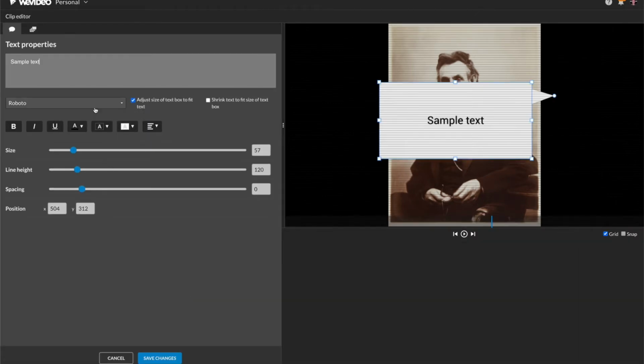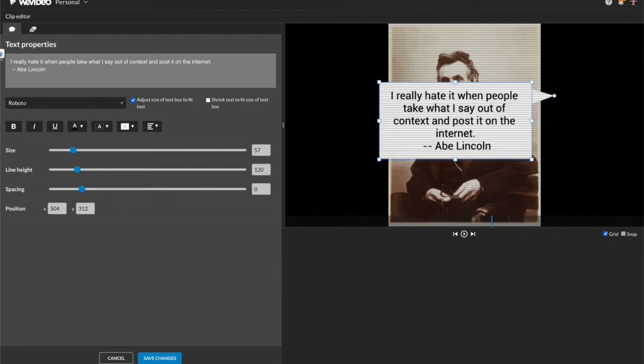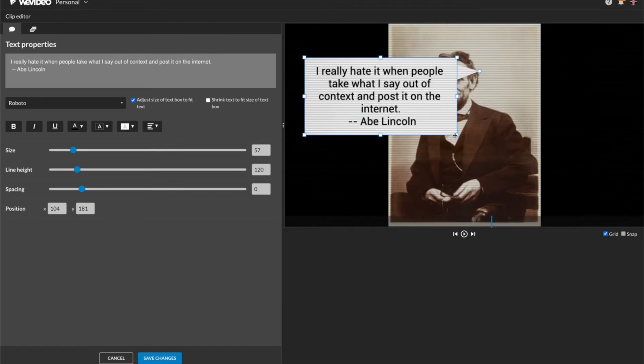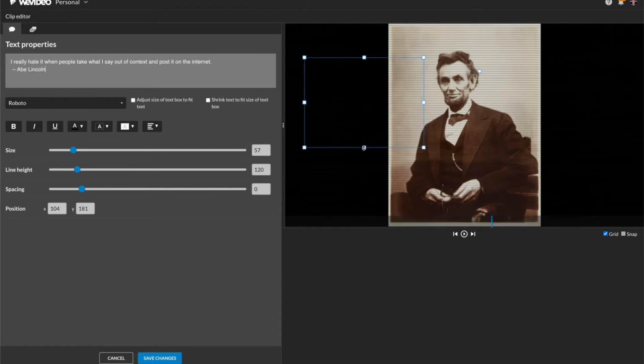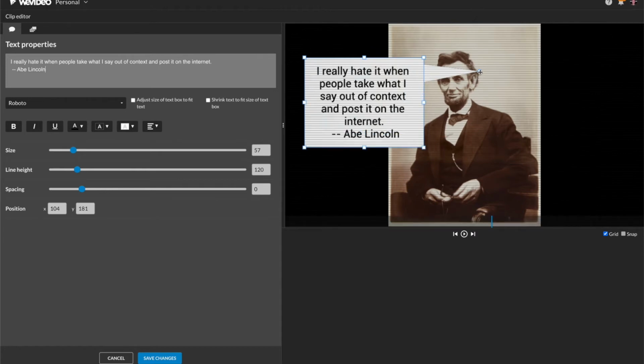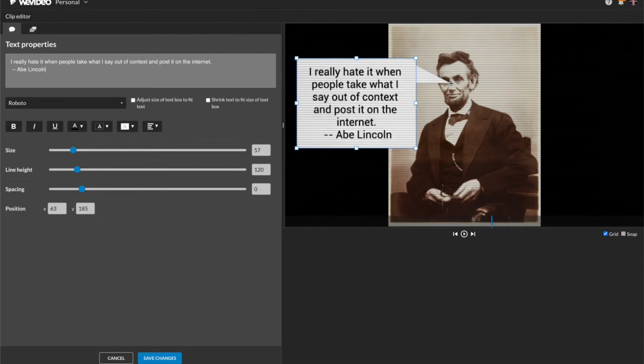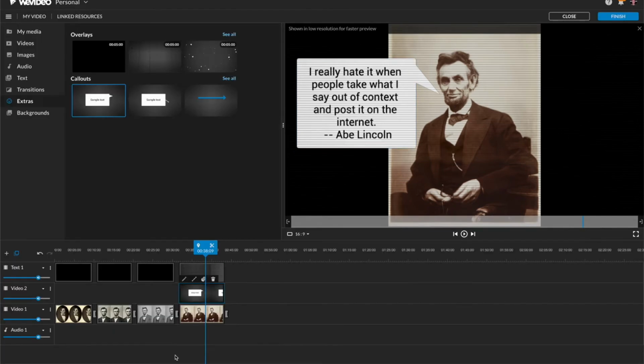Like here, we can have Abraham Lincoln say what I'm sure he must have said when he was alive. And then we need to do some adjusting to get it to fit the screen a little bit better. It's kind of big right now, so we can pull that over and resize it so it fits the screen. And then we can have this coming out of Abe's mouth if we move things over just a little bit, pull that down so it's closer to his mouth like this. And now we have that great out of context quote. So that's an interesting way to add those. We'll just save that change.